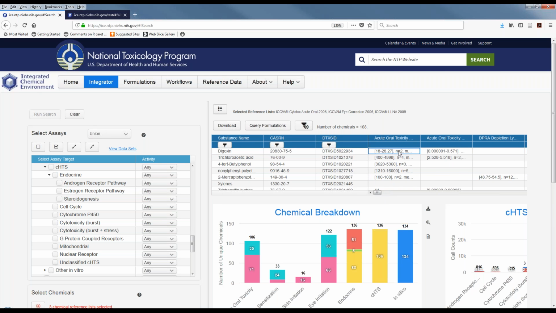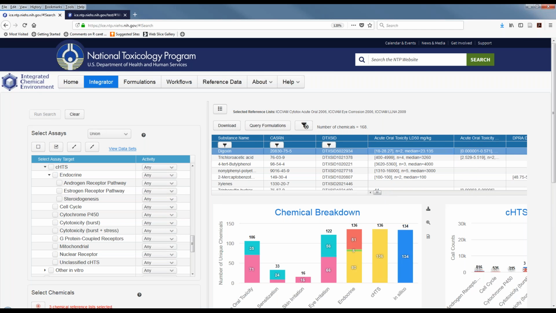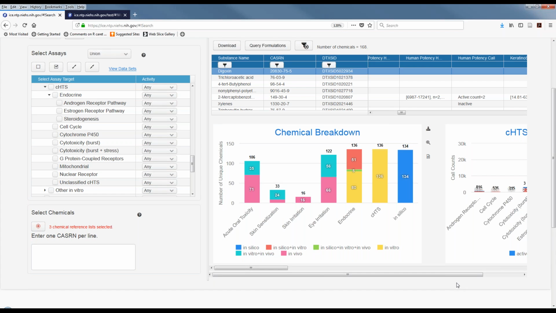And so this is going to give you an idea of what types of results were returned. So here, for acute oral toxicity, the median value was 23. There were 2 samples, so one sample was 18 and the other sample, or the other endpoint, read 28.27. So this is kind of nice to get a quick overview of your data. But what's also nice are these charts.